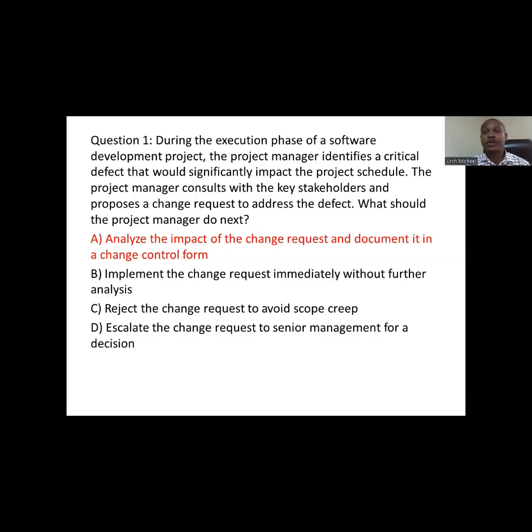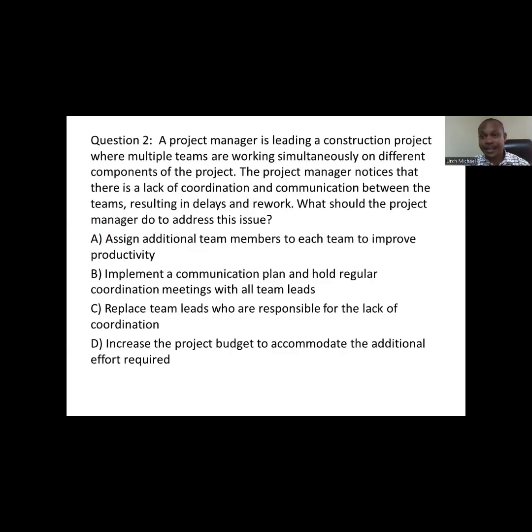Yes. So we're going to head on to the next question. And the next thing in line is going to be question 2. So let's head up to question 2. Now, question 2 is telling us that a project manager is leading a construction project where multiple teams are working simultaneously on different components of the project. The project manager notices that there's a lack of coordination and communication between the teams, resulting in delays and rework. What should the project manager do to address this issue?